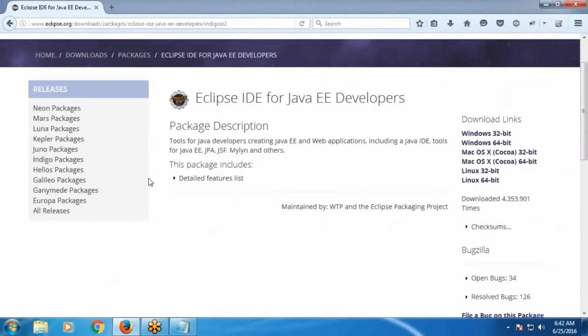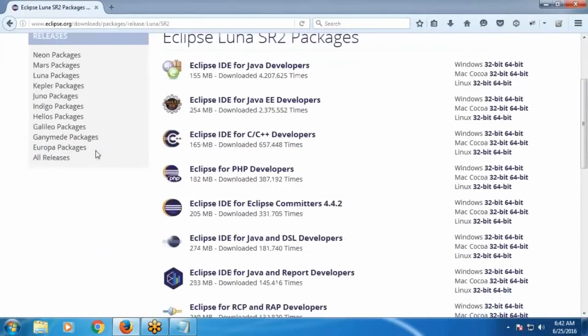Here on the left side, observe, we have different flavors of Eclipse. You can download any one. Maximum all are providing common concepts. Some features may vary. You can download any flavor: Neon, Mars, Luna, etc. I downloaded Luna. If you want to download Luna, select Luna packages. These are different flavors. Here select Eclipse IDE for Java Enterprise Edition EE developers.